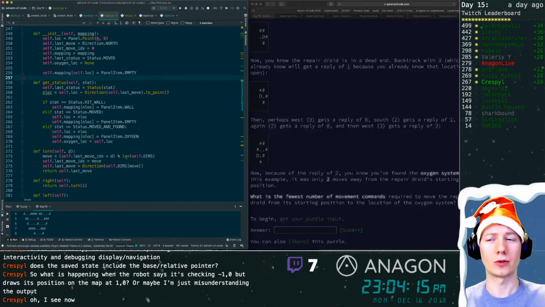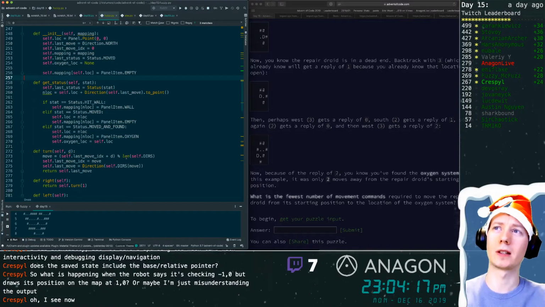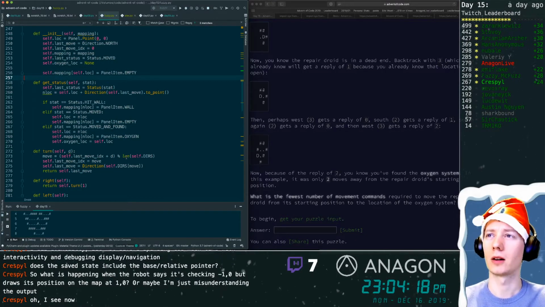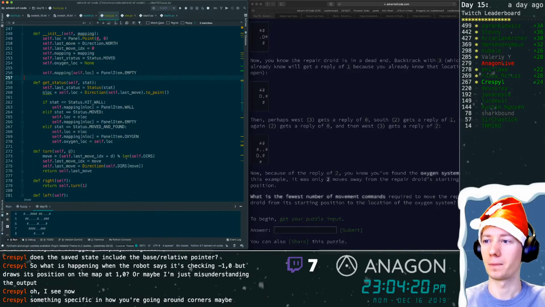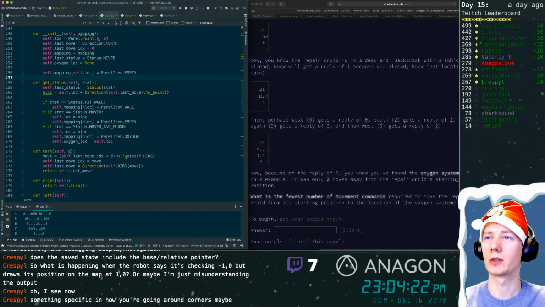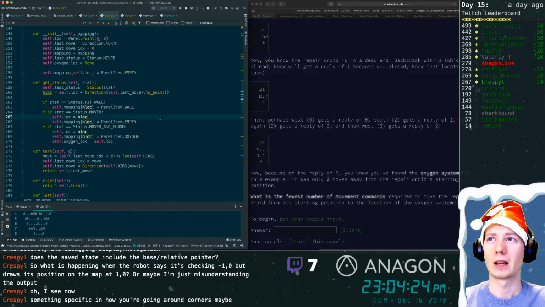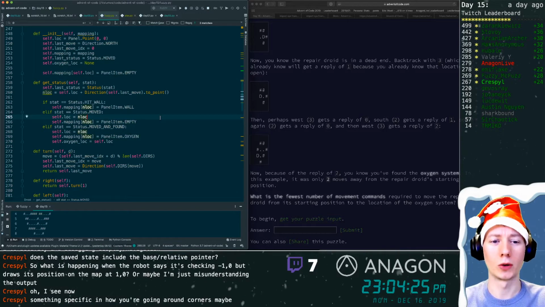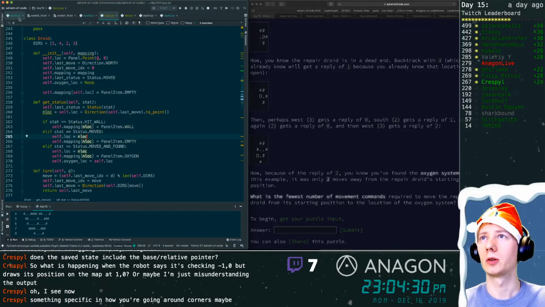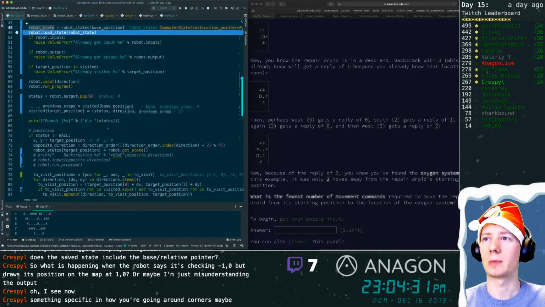I'm not doing any backtracing, by the way. I just saved the robot state and I'm loading it as I explore different areas. Maybe something specific about how I'm going around corners. I wouldn't think so, because I'm not really going around corners. I'm just going to all the places around me except the ones I visited. I could double check my expansion logic.